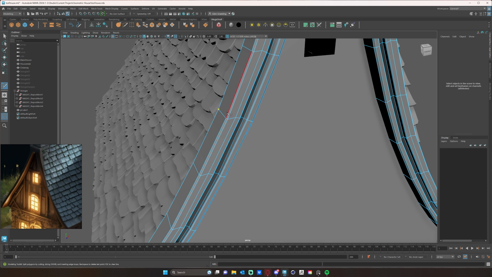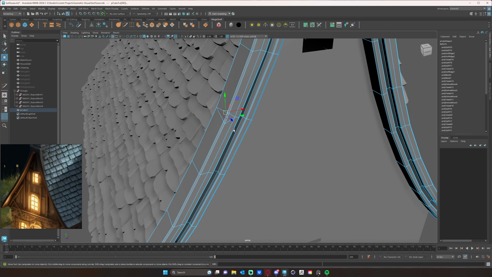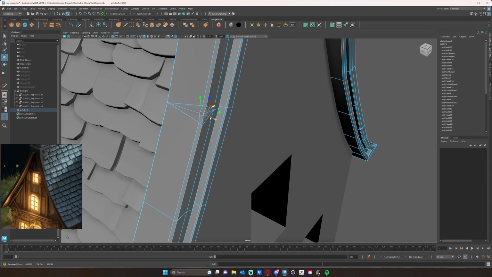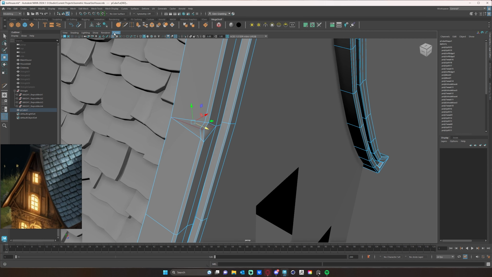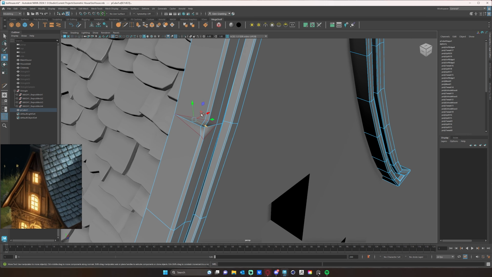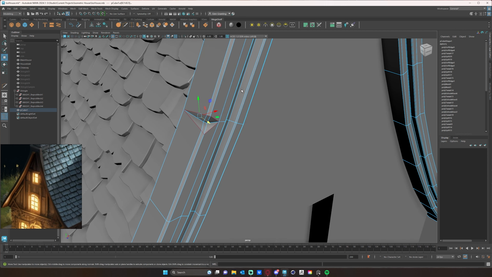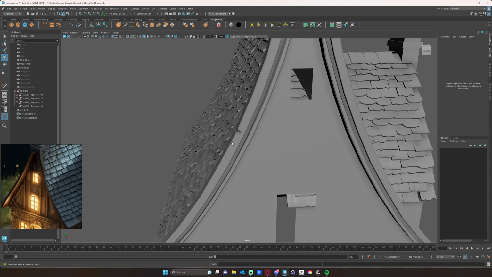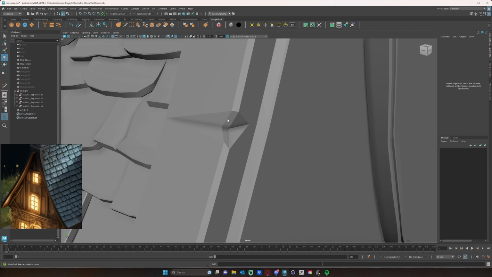So I can come in and just take a little section here. I'm just going to take this edge, move that in, and then I can double click that edge and go to mesh display, harden edge, right? And then I can take these two, mesh display, harden edge. And now that gives me another little crack right there.